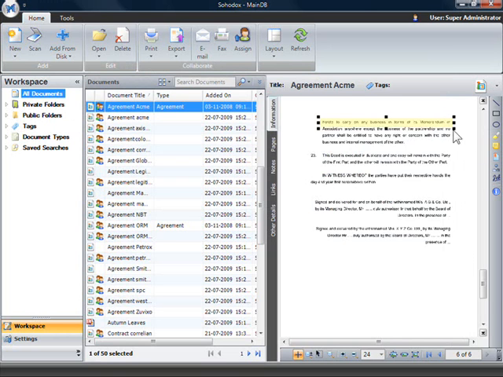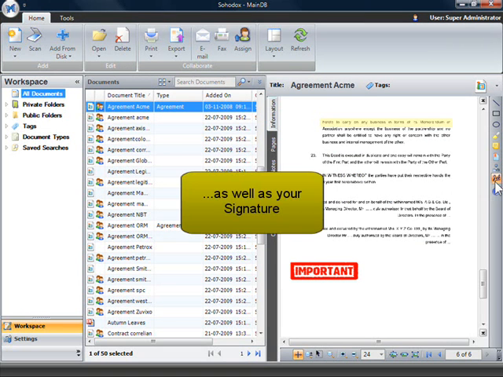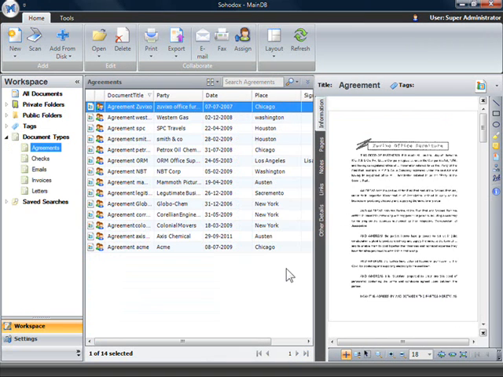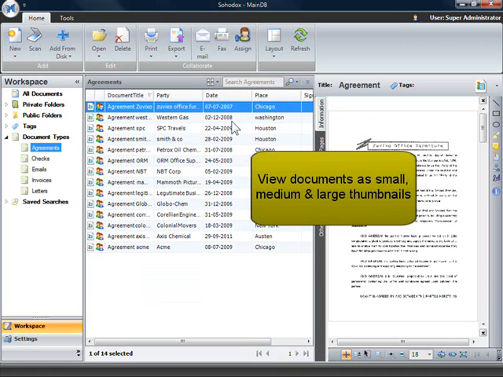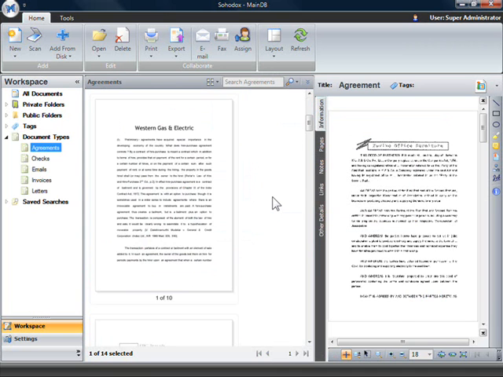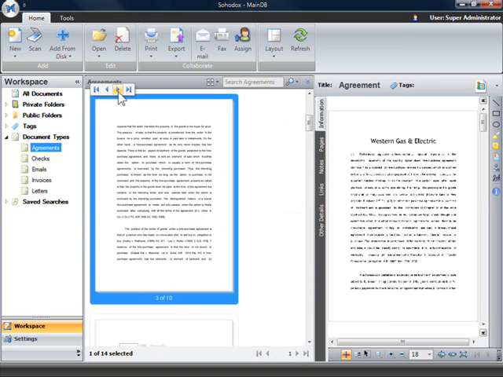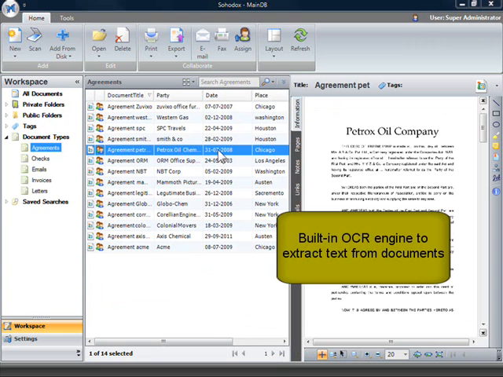Annotation is also available. Using it, you can highlight sections of a document, apply stamps, as well as your signature on a document. Sohodox can display documents as large thumbnails so that you can visually locate documents. A navigation bar is provided to navigate all the pages of the thumbnail.